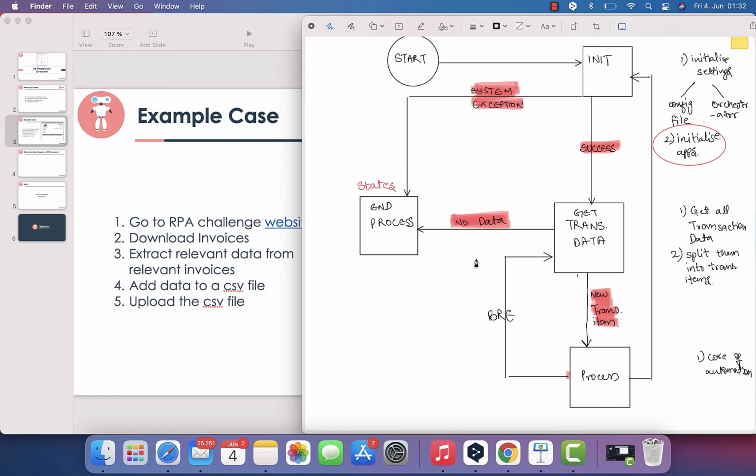So let's name it again. This transition was nothing but your system exception. And let me color this transition again. So what that means is, let's say your system was down. So you went back to your init state. You reinitialize your application and then go back to get transaction data.